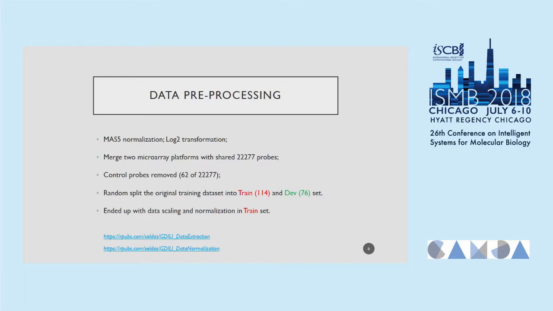So let's talk a little bit about the data pre-processing. First, you have to download the data from the SafeMap website. For me, I use the R package to extract the information from the CEL files, and I normalize the data by the MAS5 method. You can also use other common methods like RMA. For the MAS5 normalization, I also further transform it to its log2 value, because it will be more normally distributed according to our previous study.